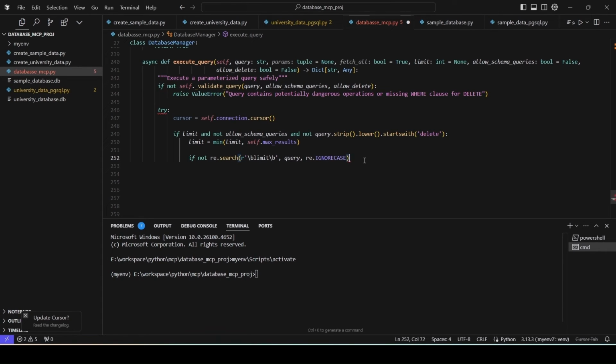So now this is the case. Then what we'll do is that if the limit is not present in the query, then we will add it to the query. Then we will give a space, and then we will write limit, and then we will add the range of limit.